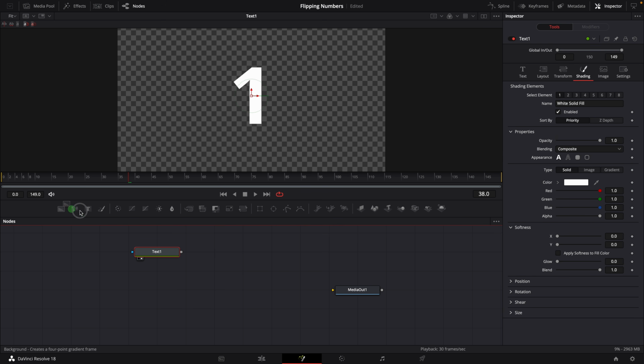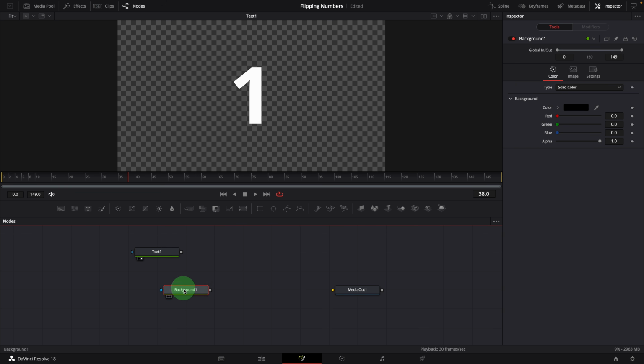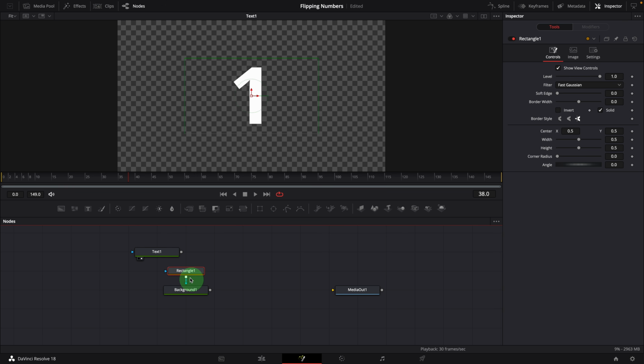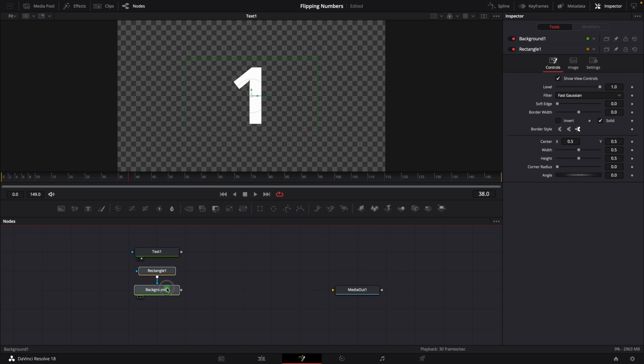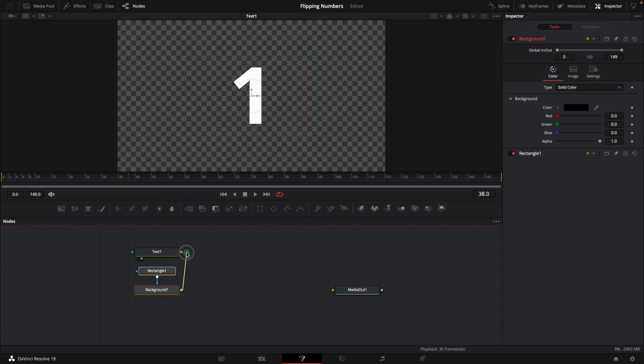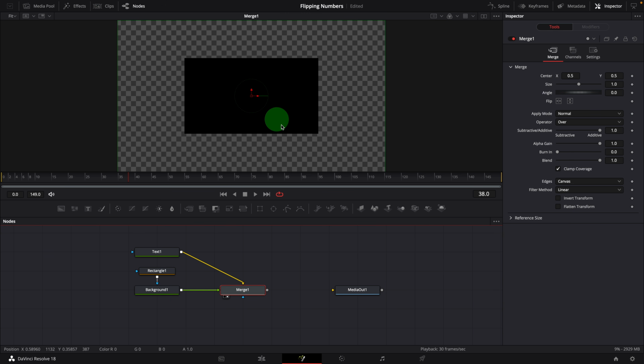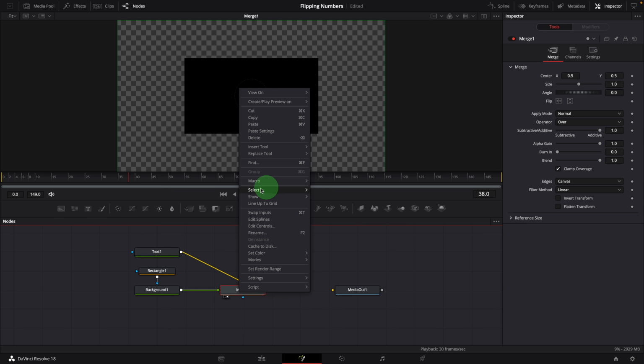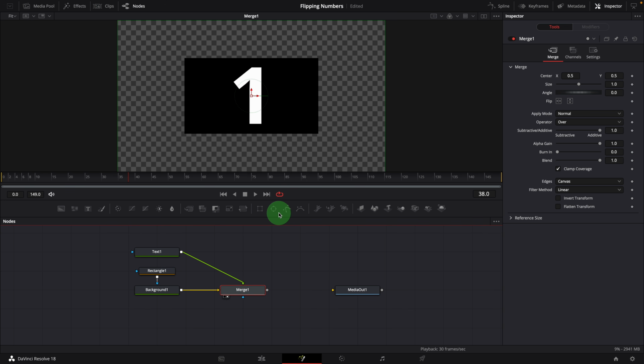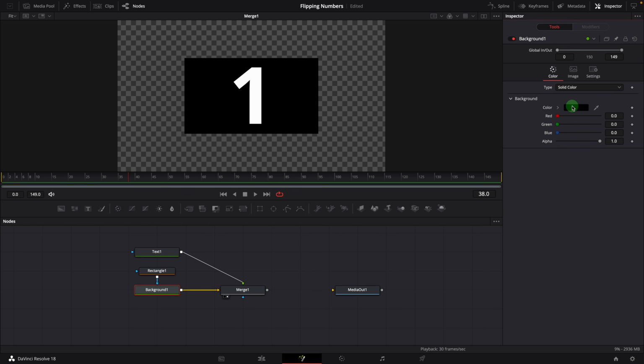Drag a background node from the toolbar to the editor. Click the rectangle button in the toolbar while the background node is still selected. Merge the background node with the text node. Drag the merge node to the viewer. Now the number is gone, because the background is merged as foreground. Right-click the merge node, select Swap Inputs to swap foreground and background inputs. Select the background node, change the color to orange.